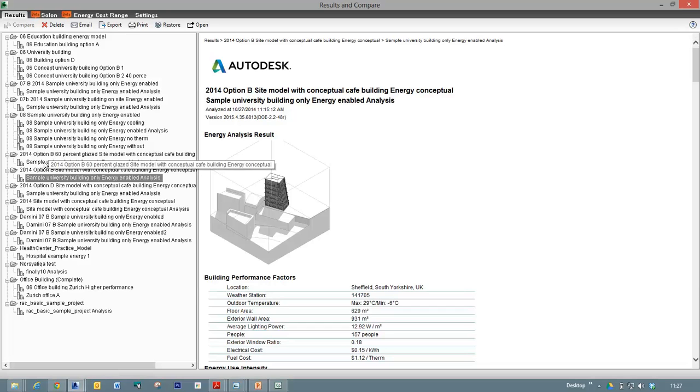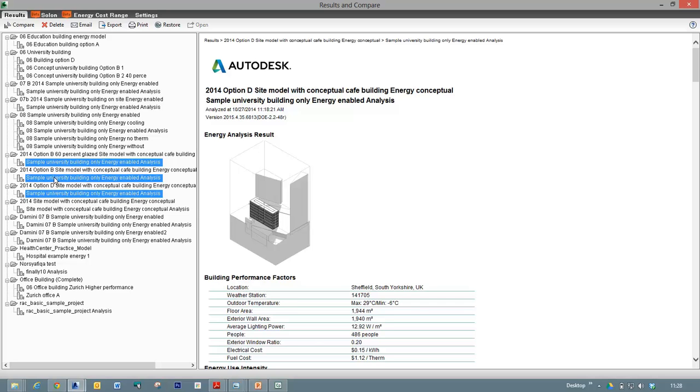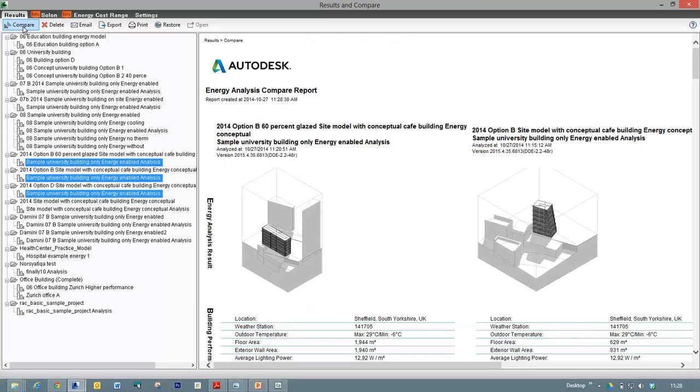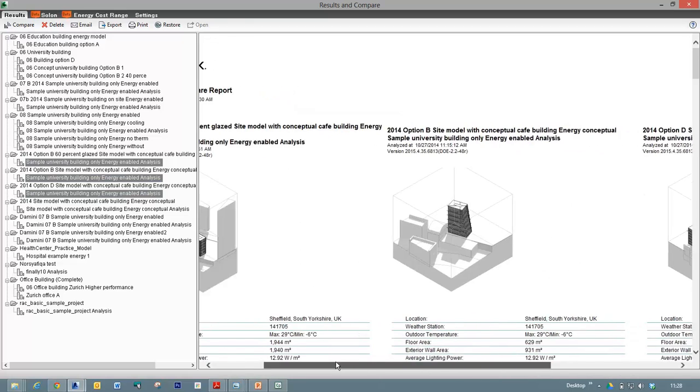Now the other useful thing that you can do is you can compare. So now that our 3 building simulations have finished, if I just select them all, which was that one, and it was that one. So if I select these 3 different options, just by pressing Control and click there, and I go up to the compare, it will now put these 3 comparisons side by side into a report.